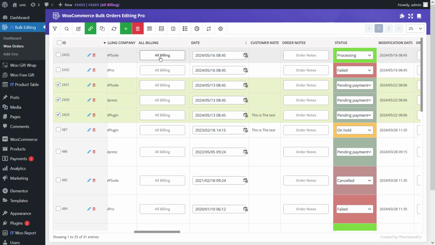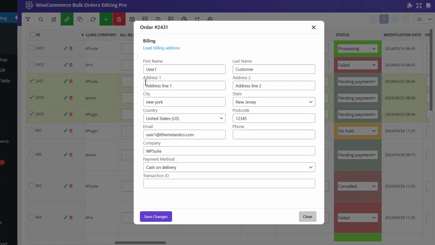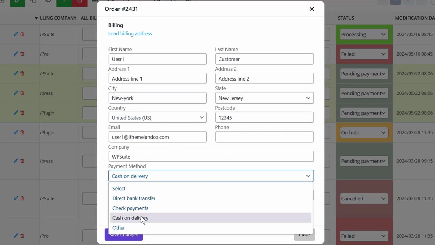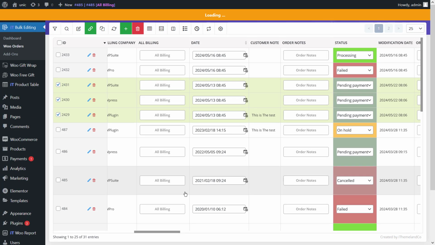After marking the bulk edit option and also the orders, the billing information of which you need to change, you'll have access to all billing fields in a new page by clicking on the all billing button of one of these selected orders. Now you're able to change the values of those fields displayed in this new form. For example, if you type New York in the text box under the city field and choose cash on delivery, for example, from the payment method combo box, all of that data will be assigned to the selected orders by clicking on Save Changes.